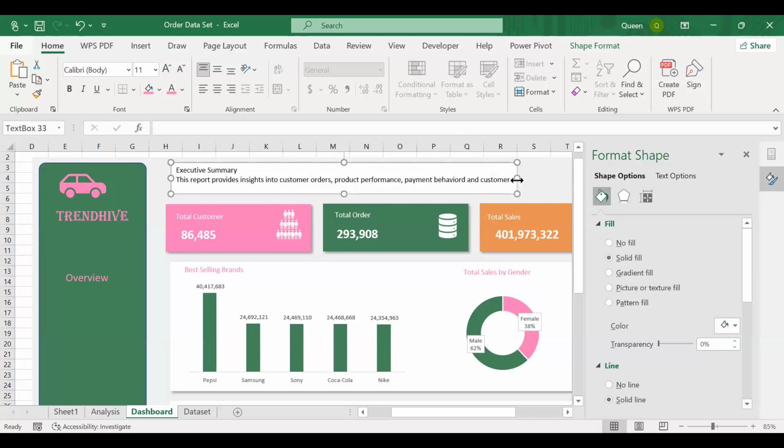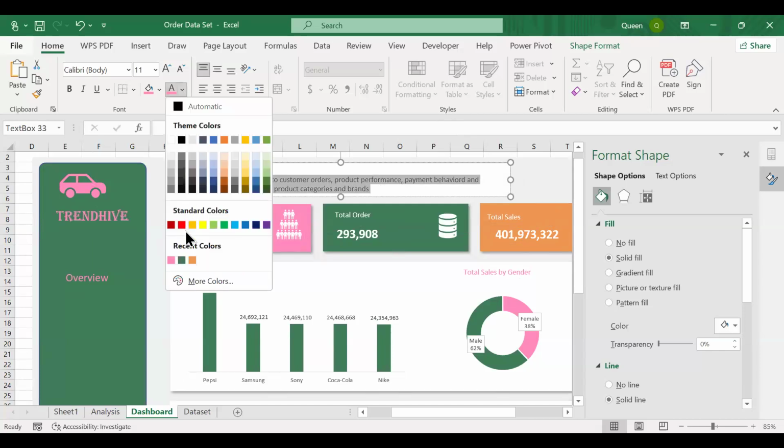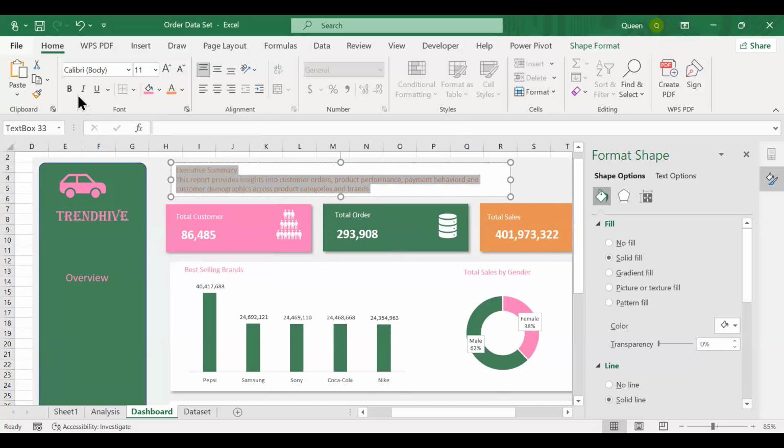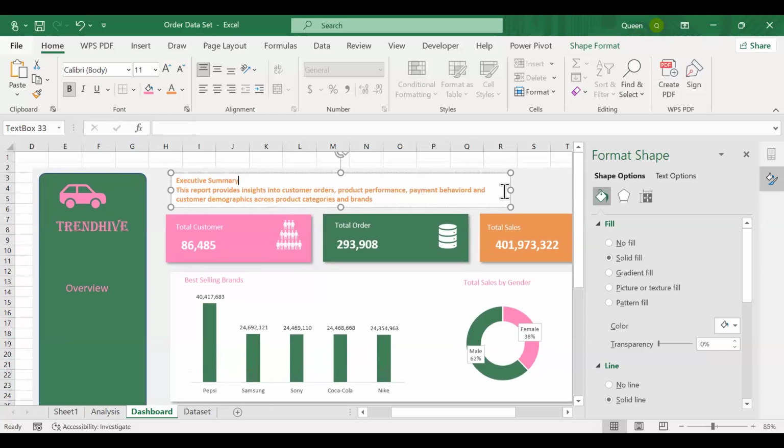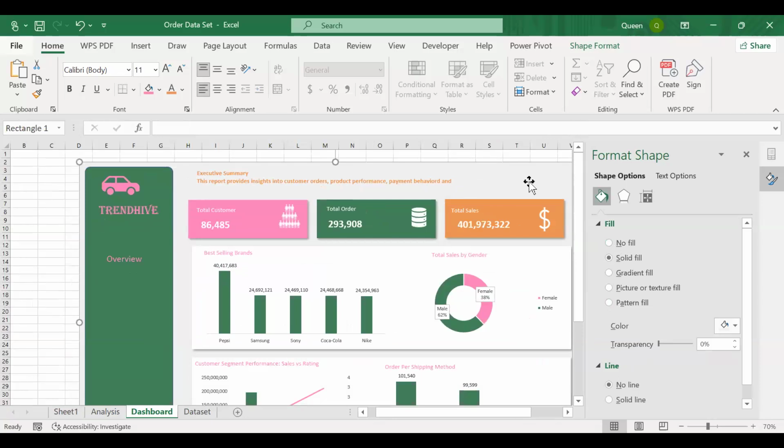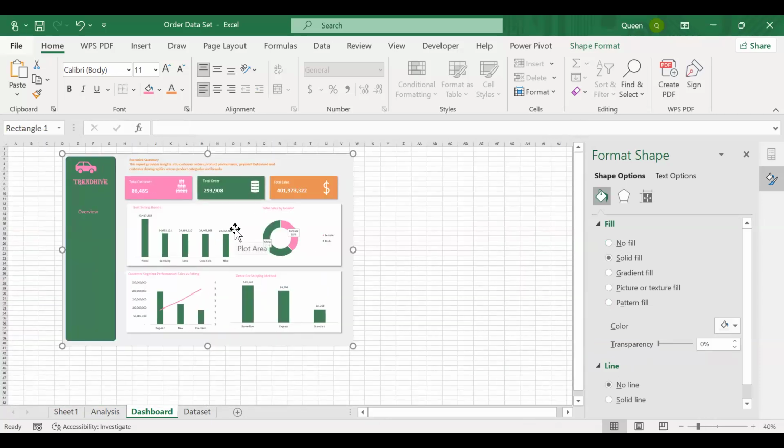Now I'm going to go ahead and format this. First of all, I'm going to change the color. Control A, come here, change the color, let's say to this. Make it a little bit bold. Now I've successfully changed the color. Now, the next thing I want to do is no fill, no line. Now I have this. This is what we have so far.